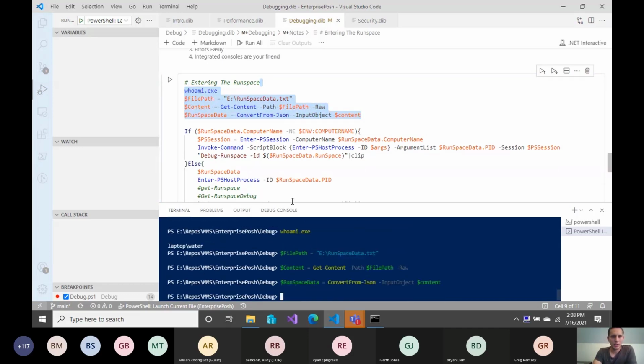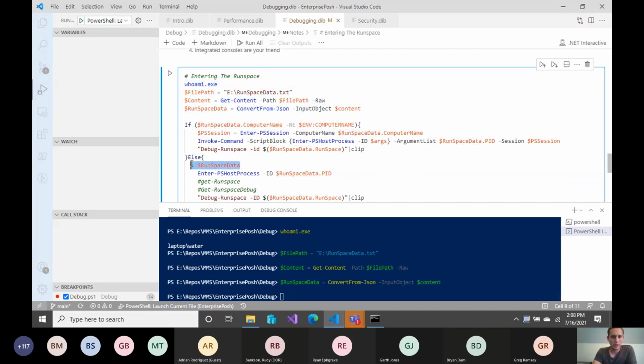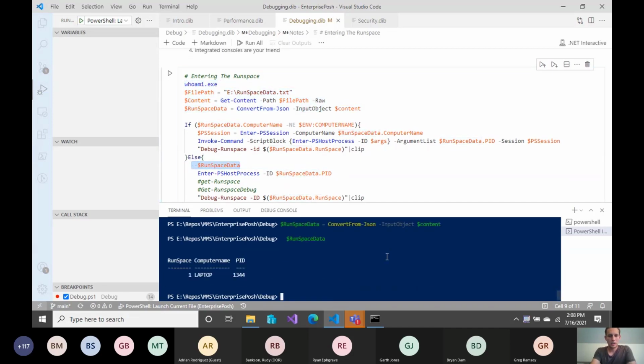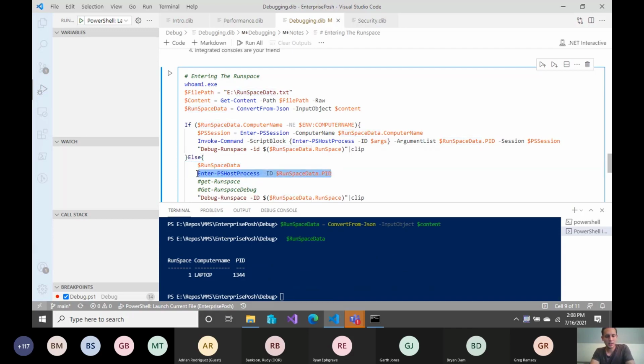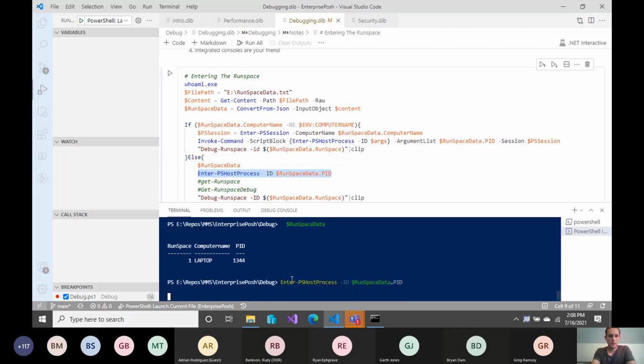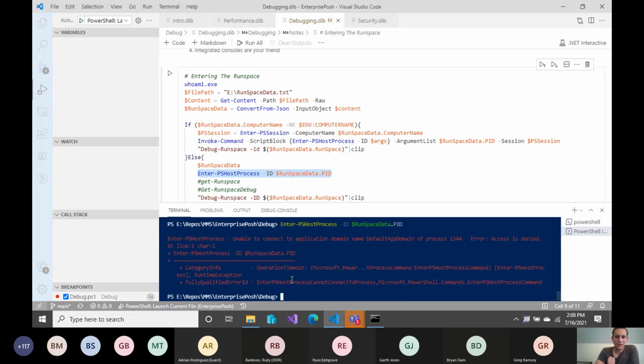Awesome. I now have my data, if you want to take a look at that. And so let's go ahead and connect to that process. We get an error. This is the thing that makes me least concerned about this process.